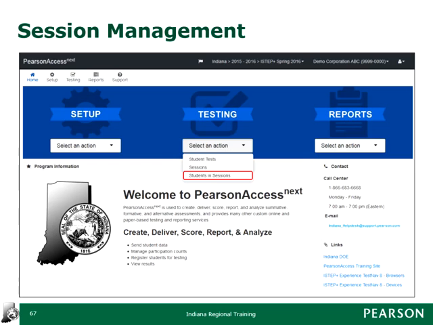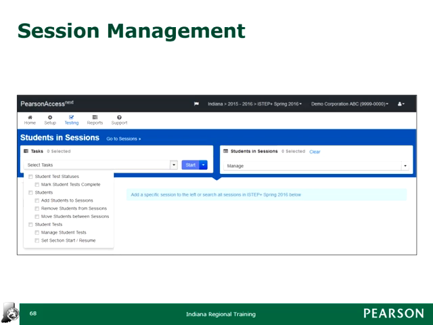You can also access students in sessions from the main testing menu. There are a number of different tasks that can be performed from the Students in Sessions page, including adding students, removing students, and moving students to a session. Students can be updated through the Manage Student Test link if you need to change accommodations or change the teacher assignment information. You can also mark a student's test as complete on the student's behalf.